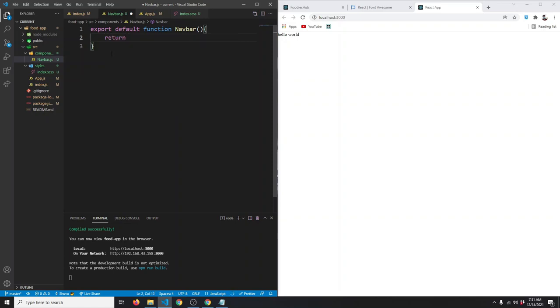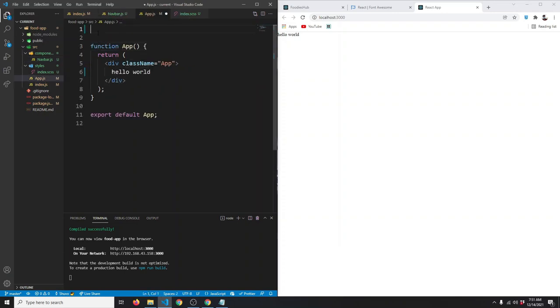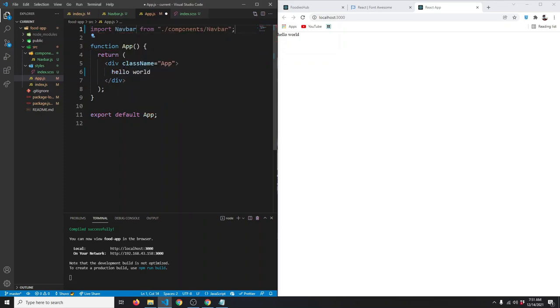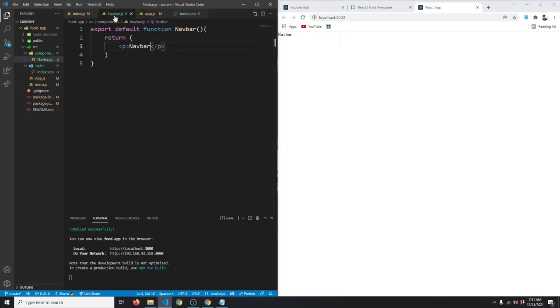So return, for now let's just return a paragraph element, and let's say navbar. And in the app component, we are going to import our navbar. So we're going to say import navbar from components/navbar. And let's use that navbar in our return here. So we're going to use navbar. Save, and it says navbar. Okay, so our component is working.